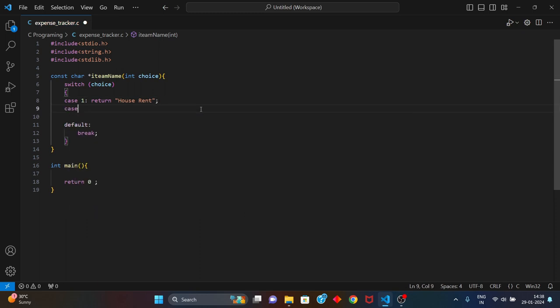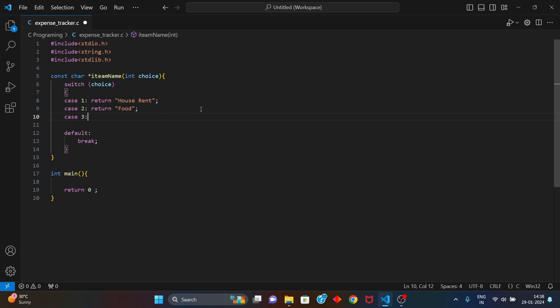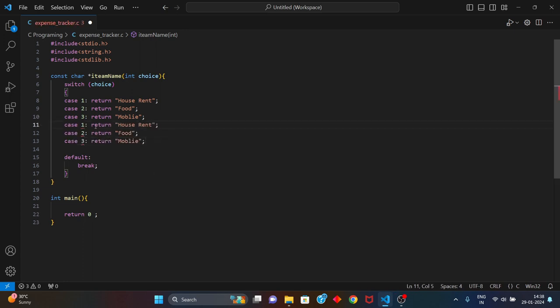Second one, case 2, we return food. Then case 3, return mobile. Fourth one is clothes, clothes are also important. Fifth one is transport. And the sixth one is obviously EMI.